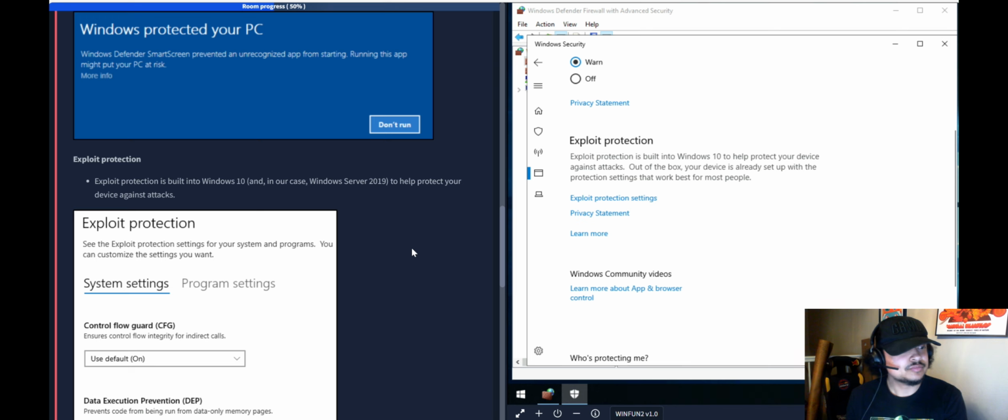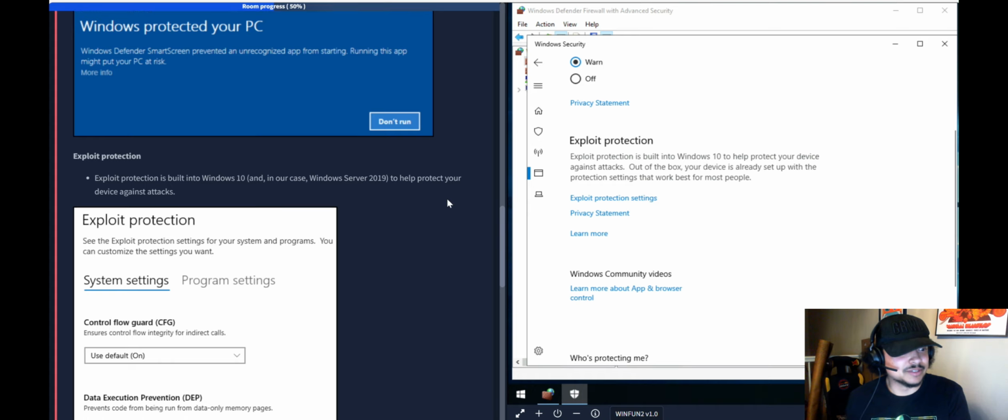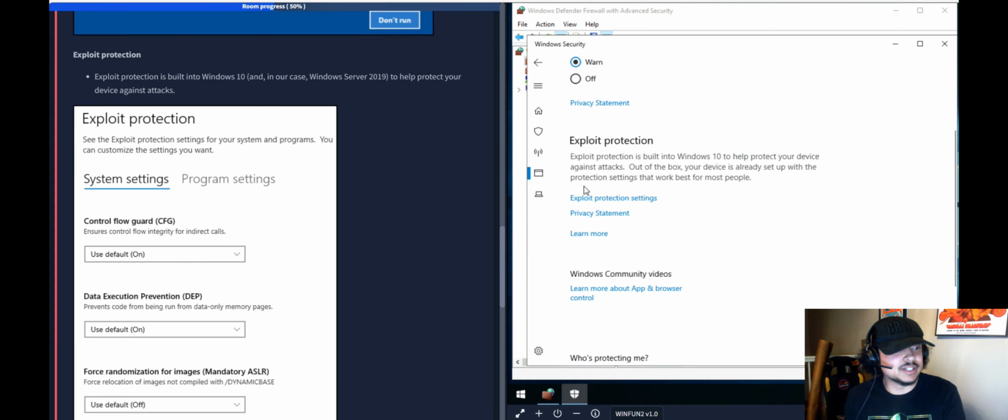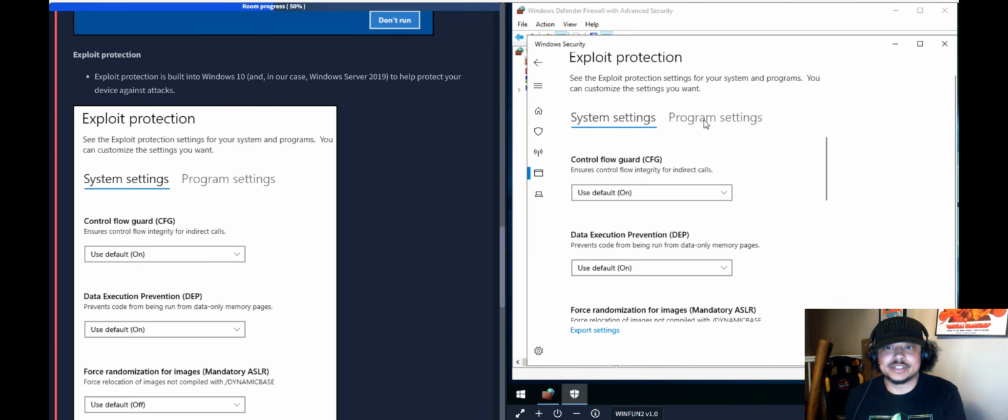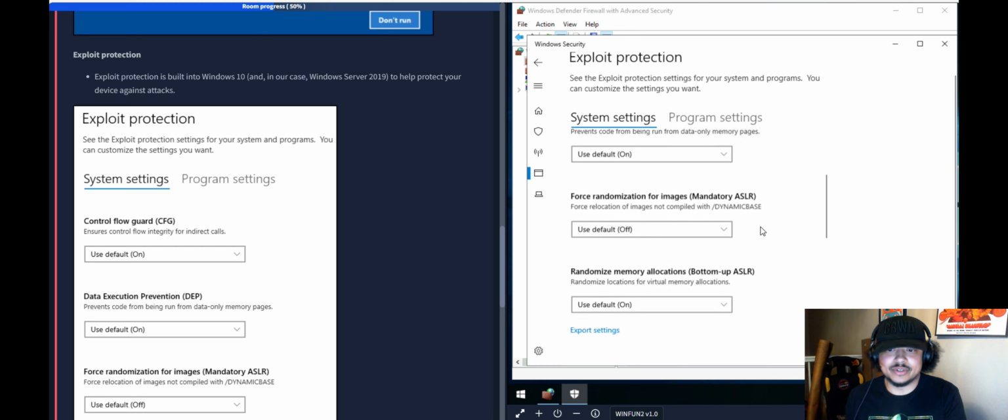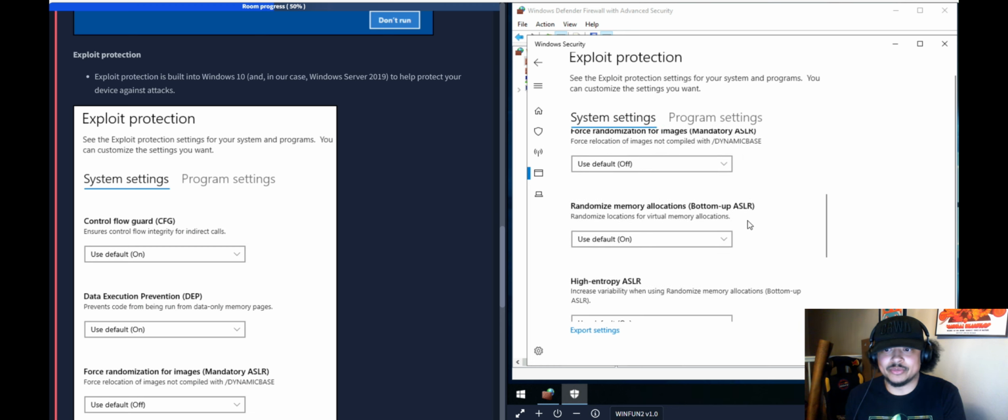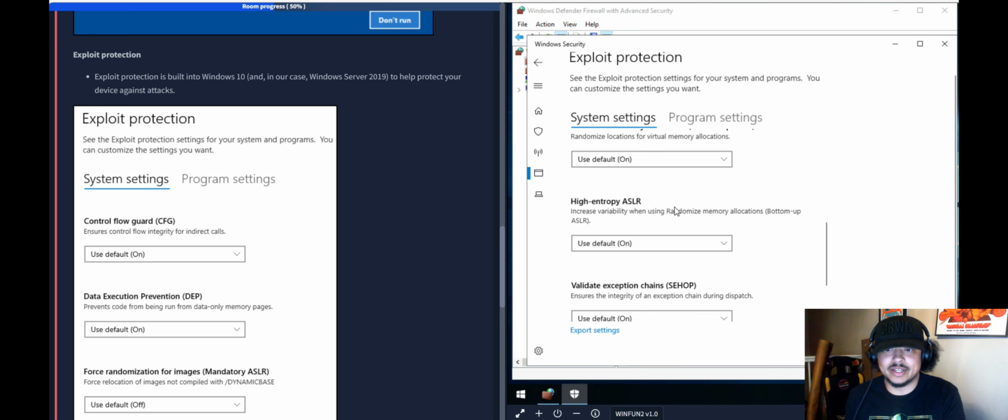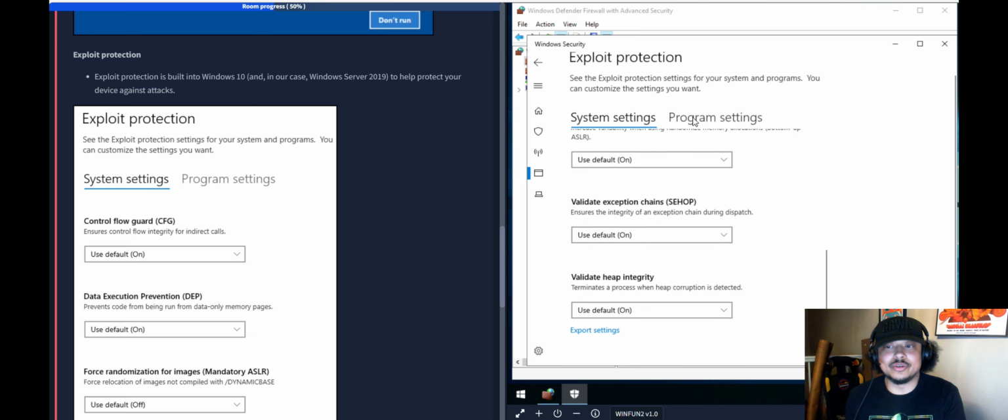All right. Exploit protection. So this is just protection that's built to protect, again, the system from exploits. All right. And it looks like there are both system settings and program settings. So there's Control Flow Guard, Data Execution Prevention, force randomization for images, randomized memory allocations, high entropy ASLR. So there's a whole bunch of settings.